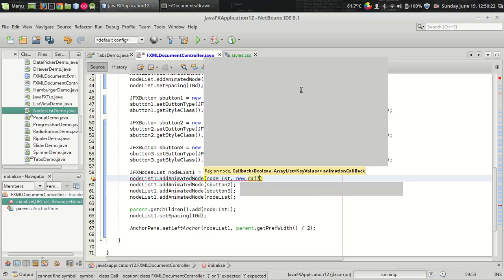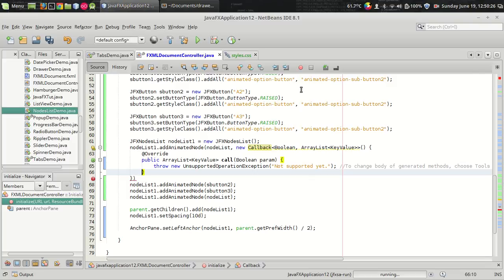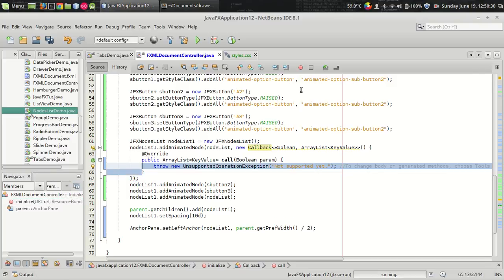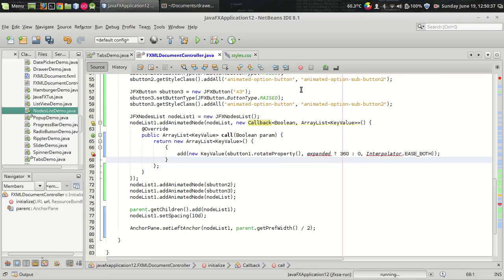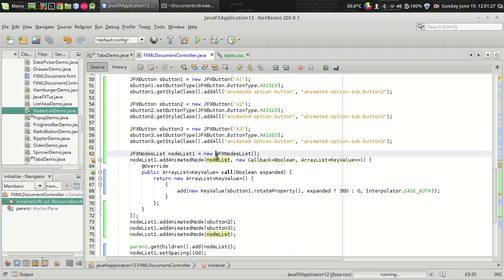So it can be done using the new callback, and in this array list, you can give some key value method, and I have already taken the code, and by using this return value, return new array list, you can give a rotation property to rotate around 360 degrees to the S button 1. And I think you're already familiar with the rotation animation in JavaFX. This is the basic Java animation. This is having some problem when we need the interpolator. This is not nodes list, we have to use S button 1, and let's run the program.